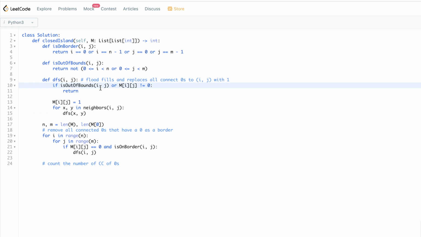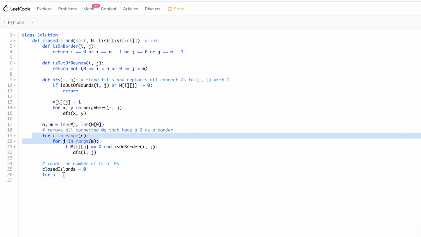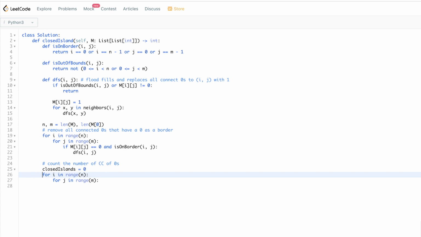And then after that, now we did our DFS. So we called it here. So now we did the first step. Now the second step is just to count them, right? So we count the closed islands, right? So closed islands. That's what the problem called them. Yes. Okay. So let's just do the same traversing here, so that we can count all the connected zeros, right?